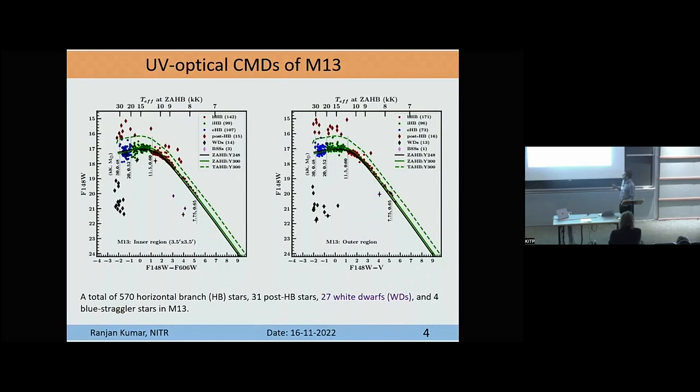On top of the horizontal branch sequence, we see the brown diamonds, which are post horizontal branch stars that have evolved from the horizontal branch phases, and they are burning helium in the atmosphere. So we see around 31 post horizontal branch stars in M13, 27 white dwarfs.